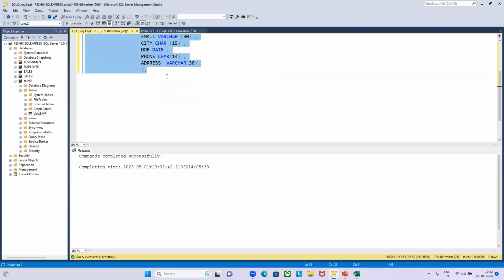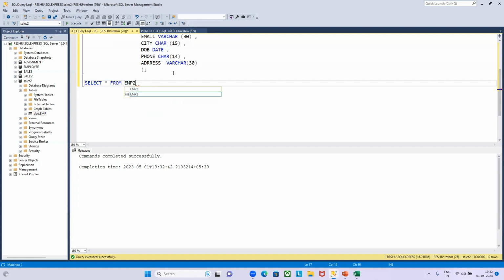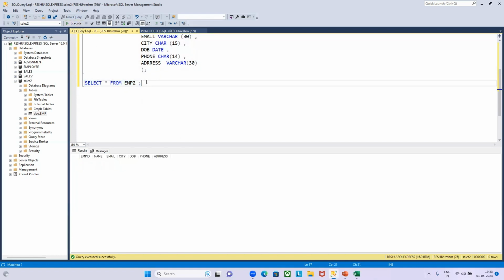Execute. Yes, it shows commands completed successfully. Select all from EMP2. That is what we have created, right? It will show the structure. Now the process comes. Now the bulk insert method comes. So how do we do that?